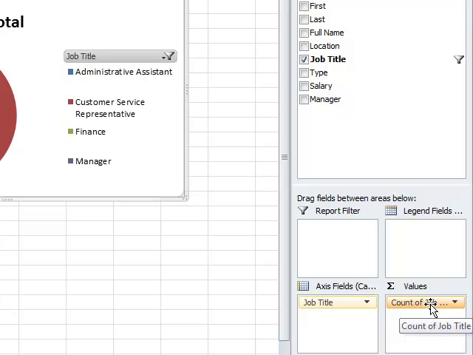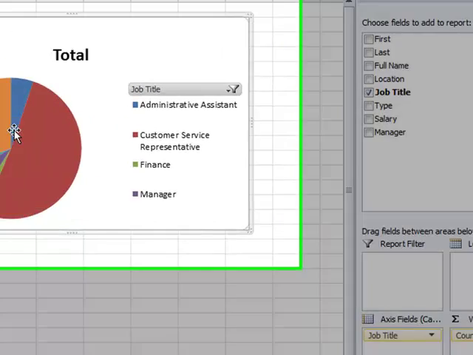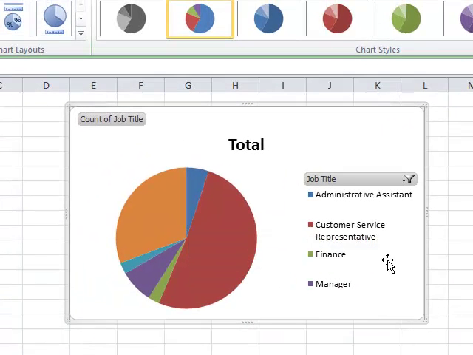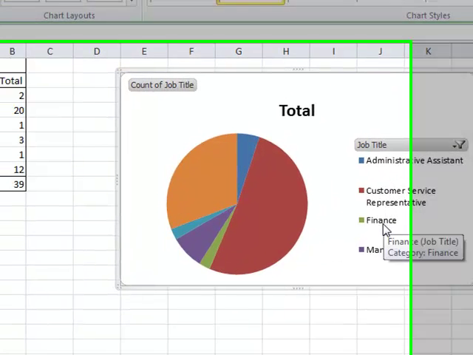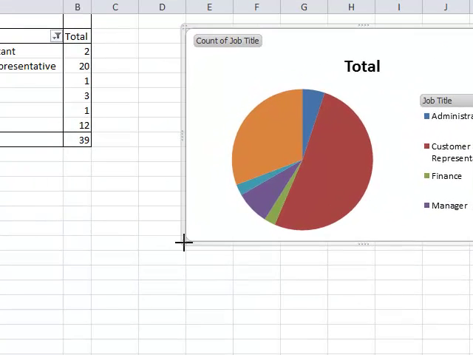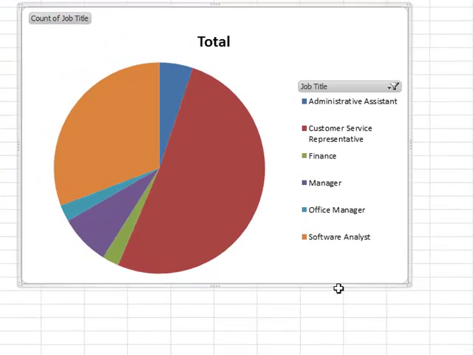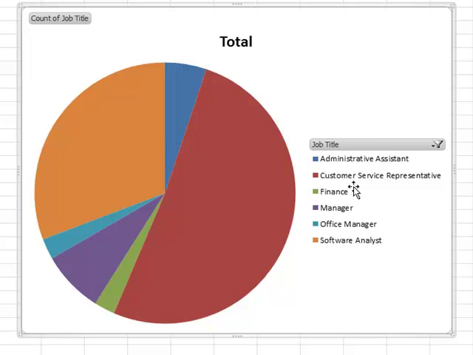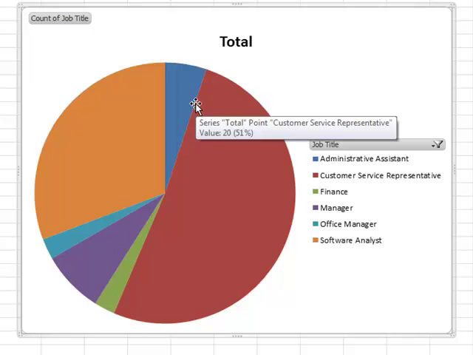The next thing we want to do is make sure that there's a label on each slice, and we can change the size of our pie too. Notice it doesn't show everything, it just shows administrative assistant, customer service, finance, and manager. So if you want to make it a little bit bigger, we're just going to make our chart bigger, and that allows everything to show up. So now we have administrative assistant, customer service rep, finance manager, office manager, and software analyst. So we have everybody on the chart now.